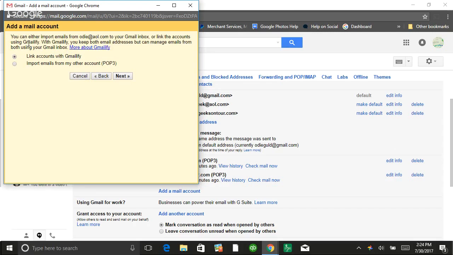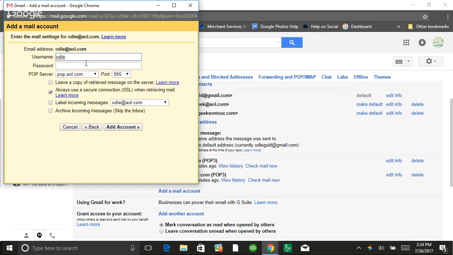So you can either import emails from Odie or link the accounts. I want to remember what I did for this. I want to import mails from my other account and then next. Now you have to put in the password, but notice since AOL is such a common address, it already knows the server address and the port and all that stuff.